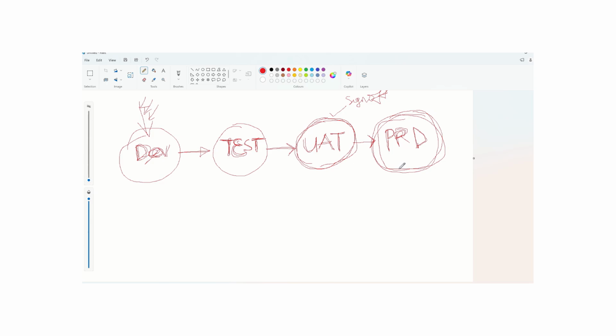I've seen some organizations that don't have this. They just go from dev to UAT, from UAT to prod. I've also seen some organizations just go from dev straight to prod. They do all their testing inside dev, but that's not best practice. You should actually migrate it through the environments.